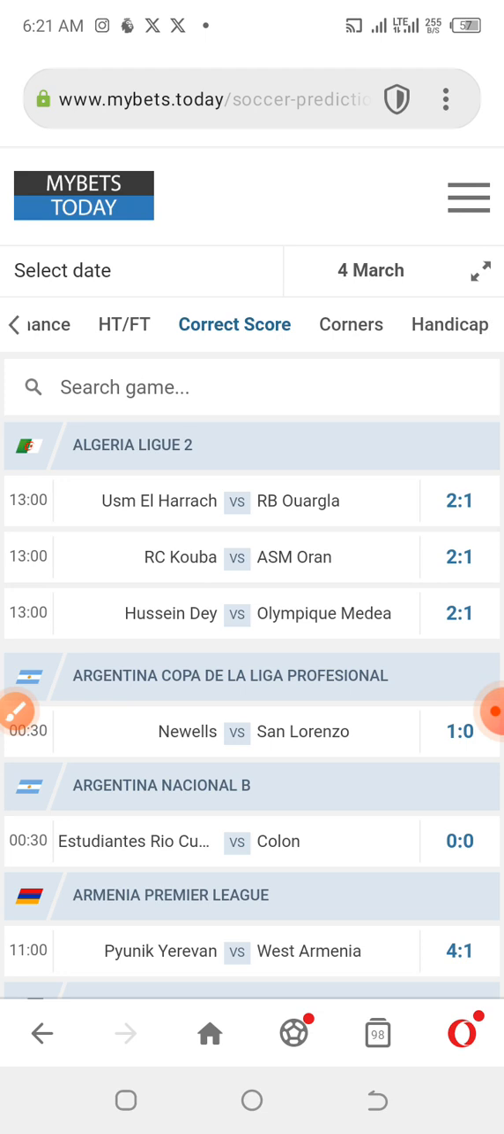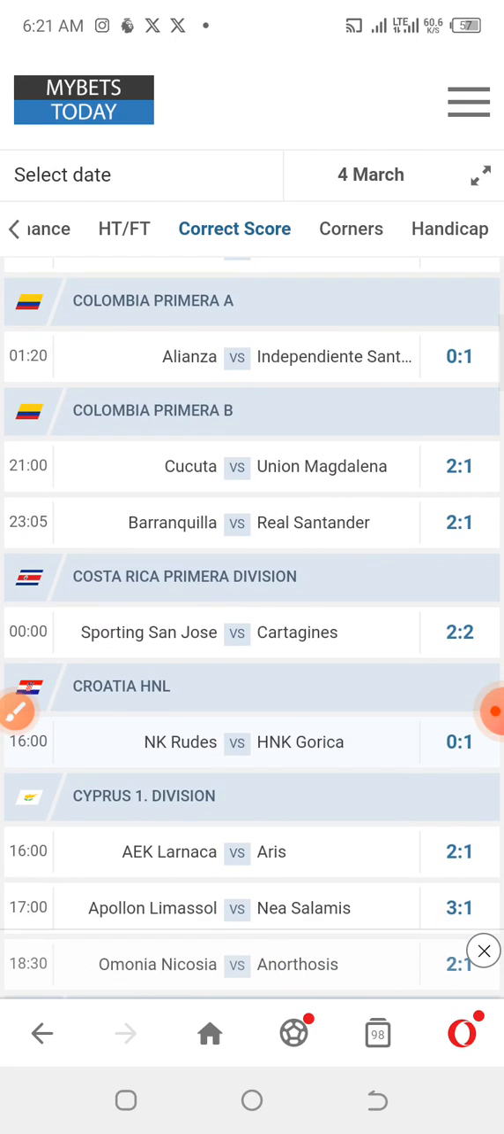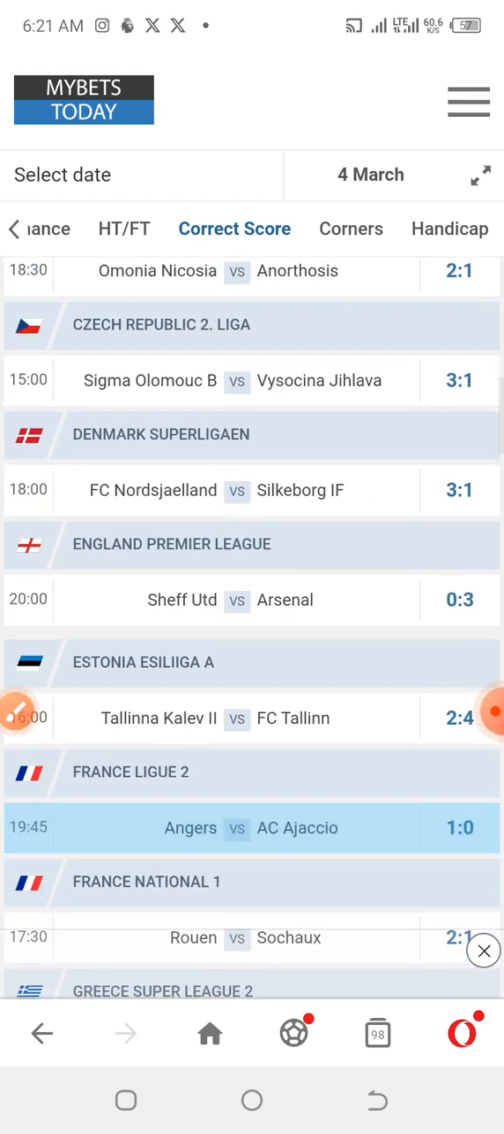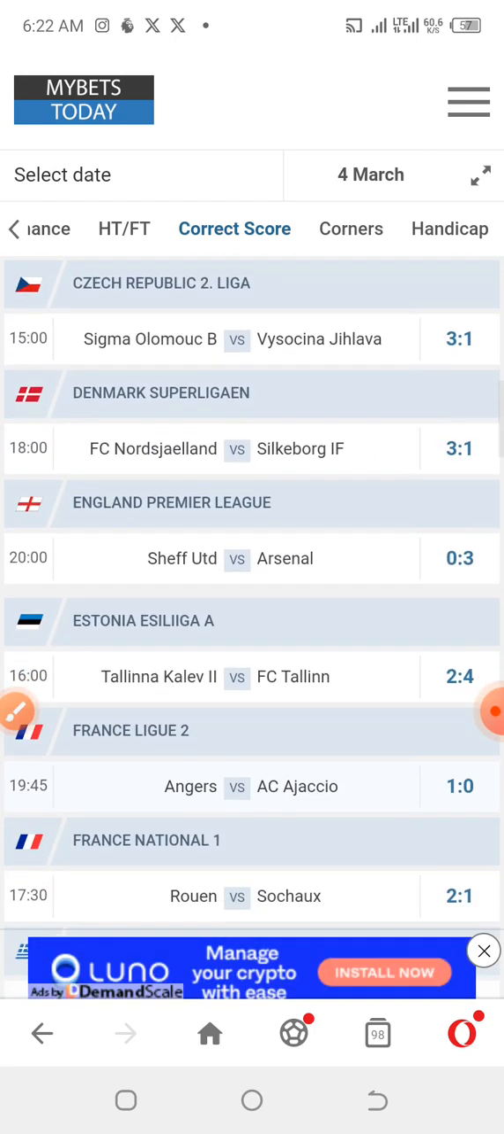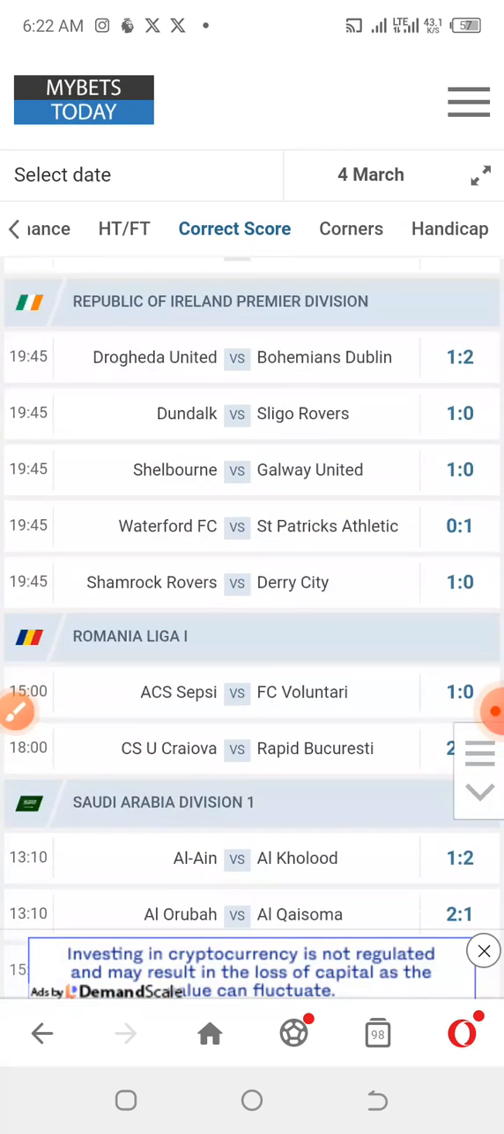Okay, don't forget, I told you guys that if I want to predict my correct score, I like going for games that the website predicted as 1-0. Now let us look for Egypt League in case you are going to have one. Okay, it seems like there's no match under the Egypt League. Let us move on to Morocco.